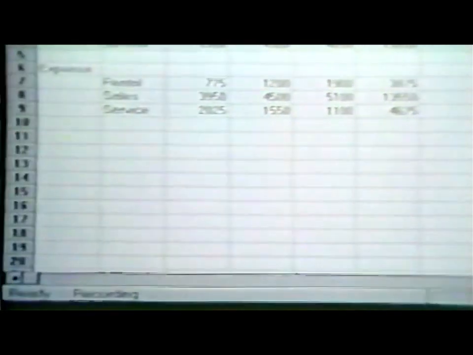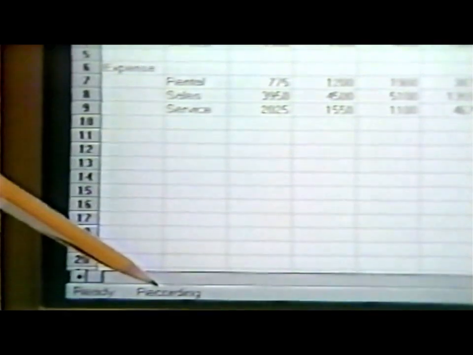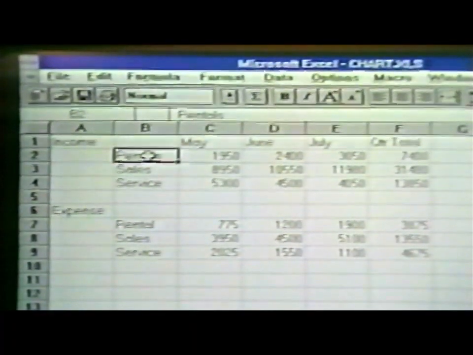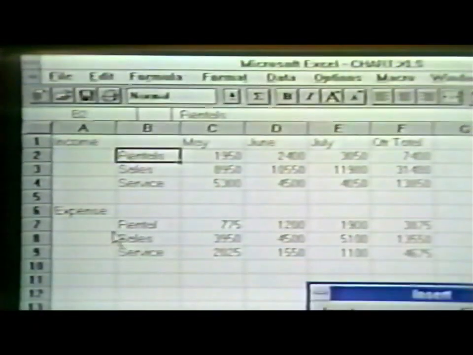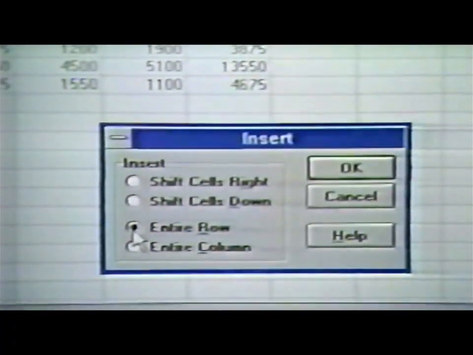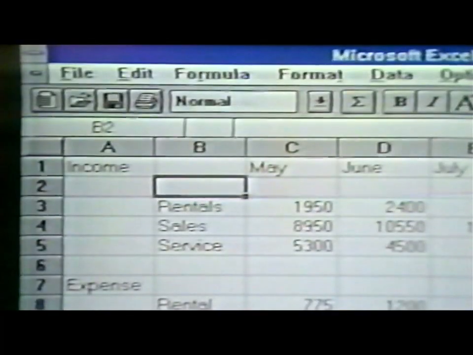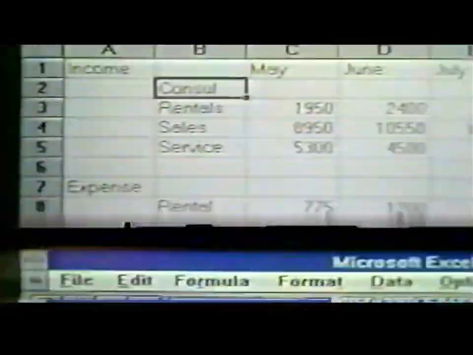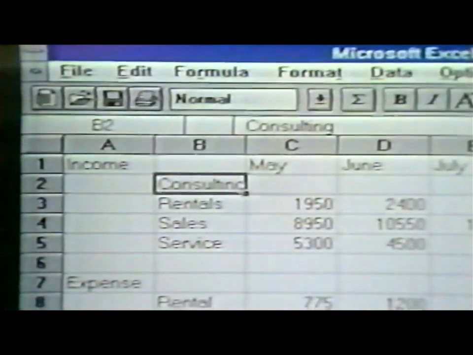If you notice in the lower part of the screen, it says recording. This means anything we do now will be recorded in the macro. Let's choose this cell. Click Insert in the Edit menu. Click Entire Row and click OK. This is all being recorded in the macro. Let's type in the new row, Consulting, and hit Enter on the keyboard.